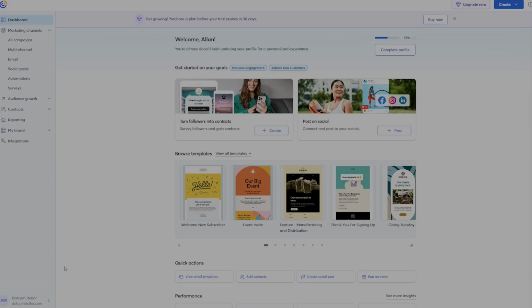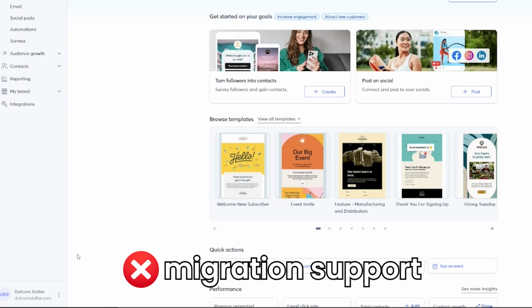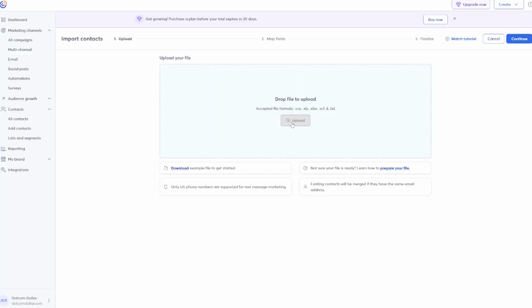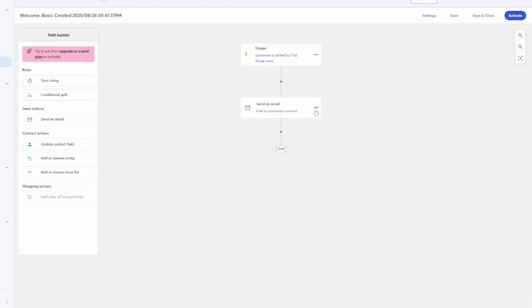Customer support. Constant Contact doesn't offer hands-on migration support. They position themselves as a self-serve platform instead. While their customer success team can guide you through the process, you'll have to do the heavy lifting yourself, importing contacts, recreating automations, and all that.